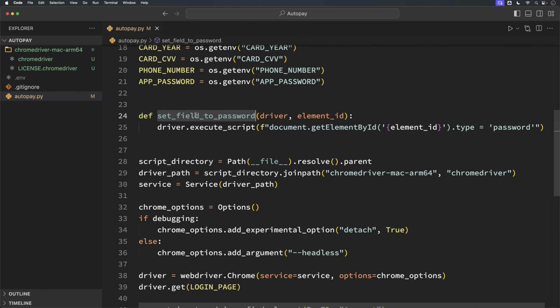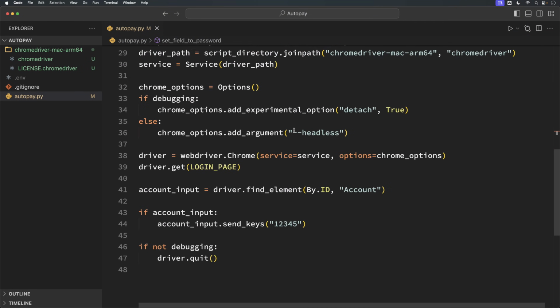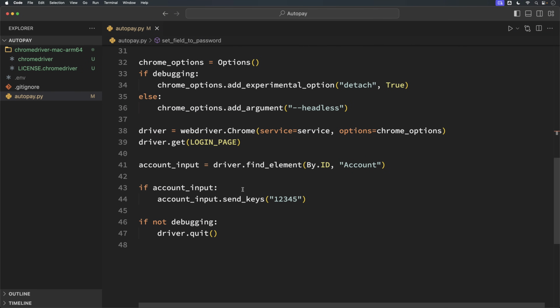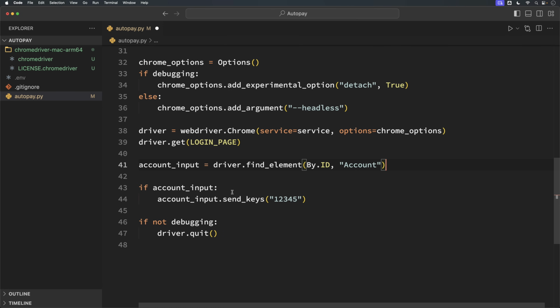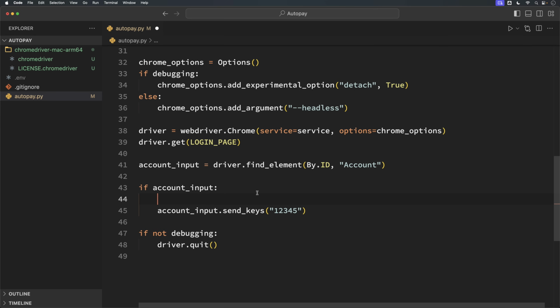So now let's run this before we send those keys, and see if this hides those keys. And actually, I'll do this here within the conditional so that we're sure that it finds that. So I'll say set_field_to_password, pass in our driver, and the ID that we want is account.